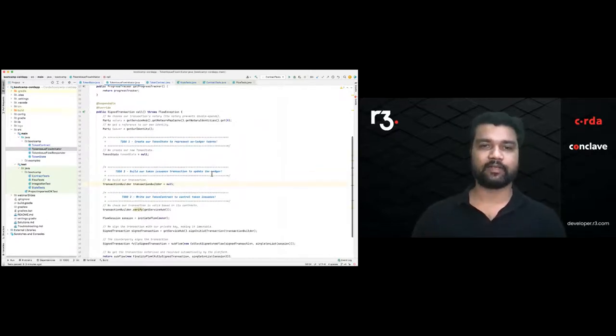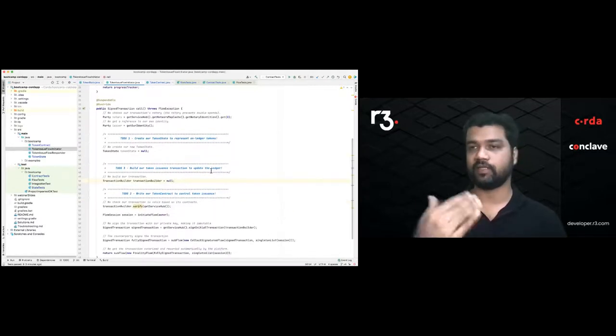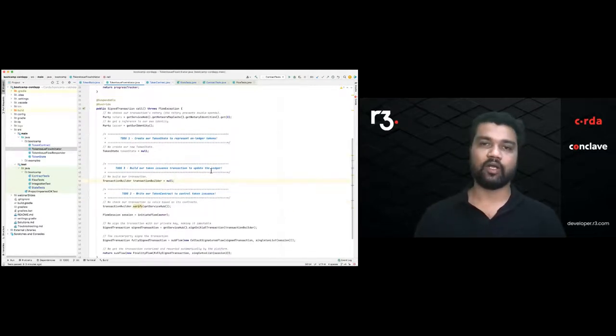Coming into the call method, this is where the main things happen. Call is where your flow execution starts. The first thing we need for our transaction is a notary. We can get hold of the notary using the service hub. A service hub is a particular object which gives you access to different node services. And one of them is your network map, through which you can get hold of the notary.